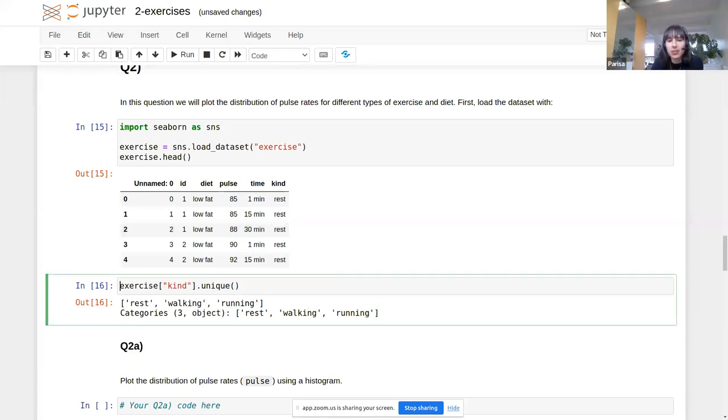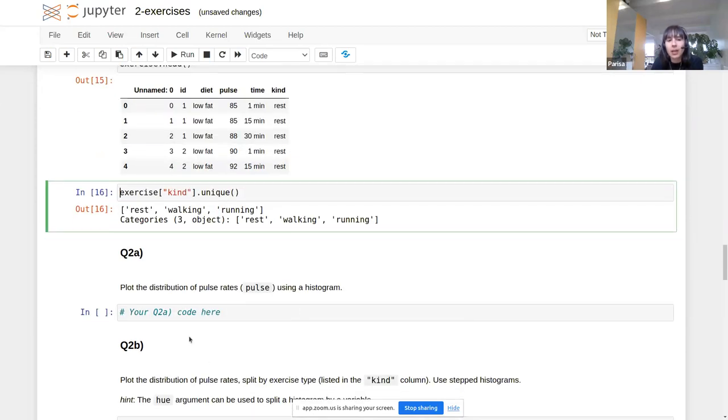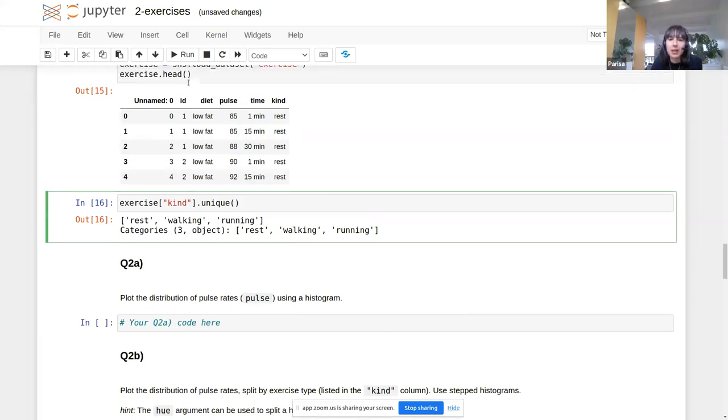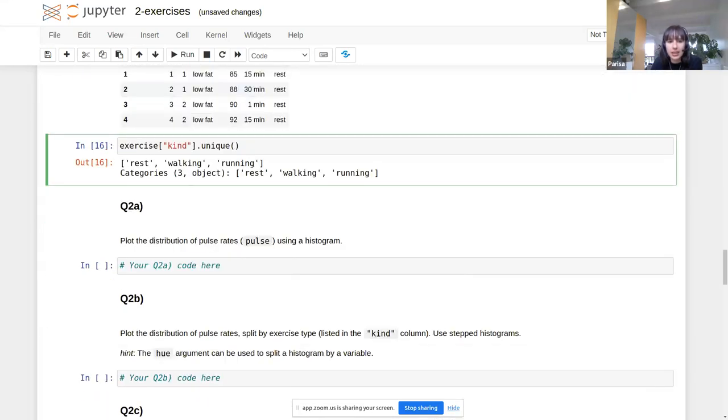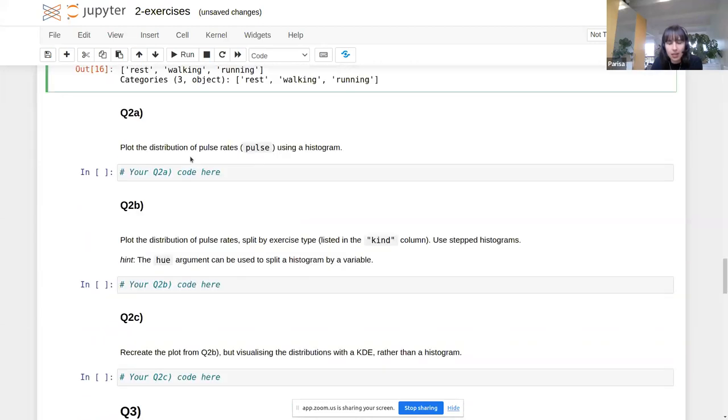So yeah, it has rest, walking and running, those different types of exercise. This is just asking you to plot some histograms with this data set. So I think I'll give you 8 minutes to have a go at these exercises. But if you have any questions or get stuck on anything, then just shout.